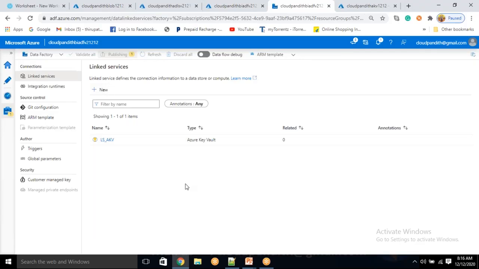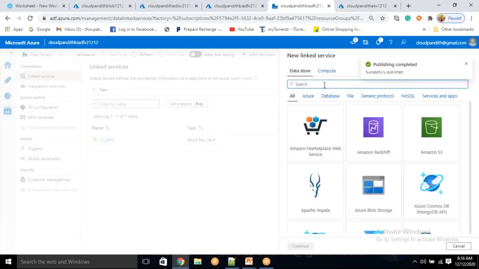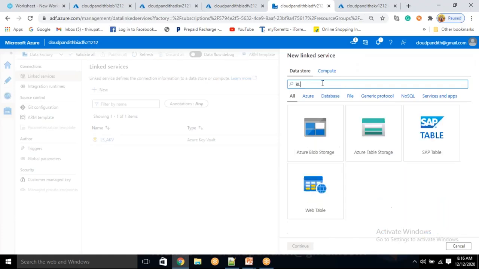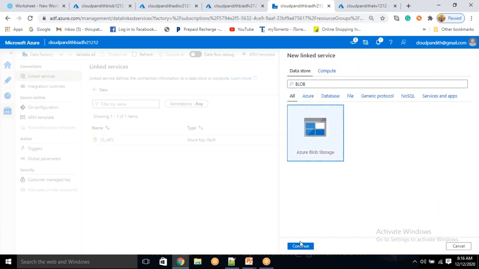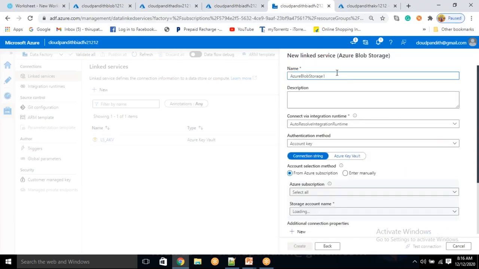Okay. Let's wait for some 10 seconds. Okay, let's connect to our blob storage first. Blob storage, Azure blob storage, click continue. This is ADLS for ABS, Azure blob storage.